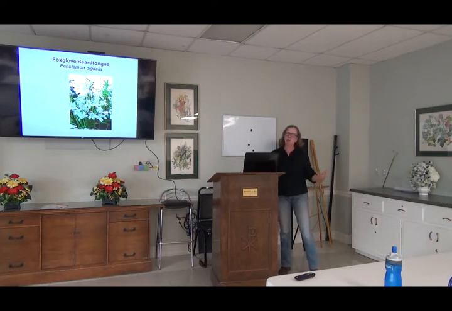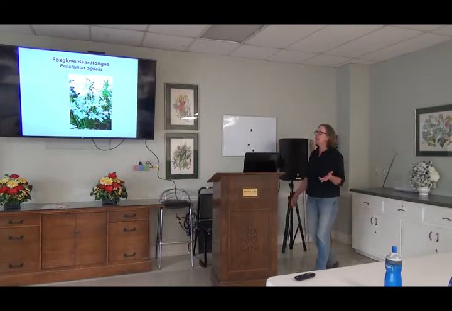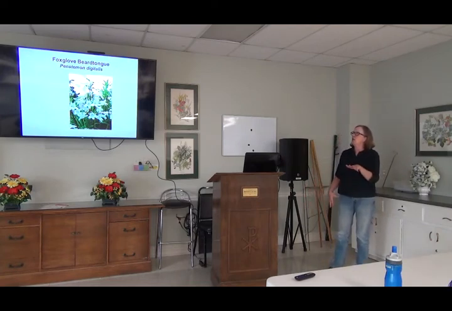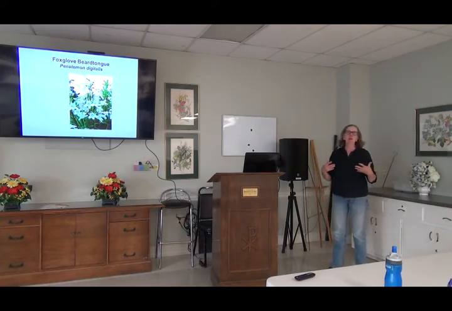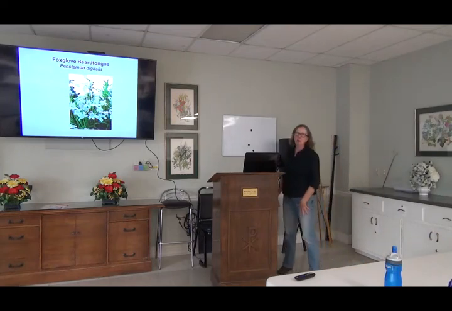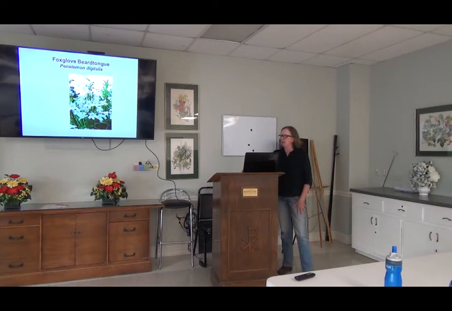Foxglove beard tongue is another one that I really love. It'll take a little bit of moisture, but doesn't require it. It's about 3 feet tall, and these deep-throated white flowers are a great nectar source for a number of different butterflies.